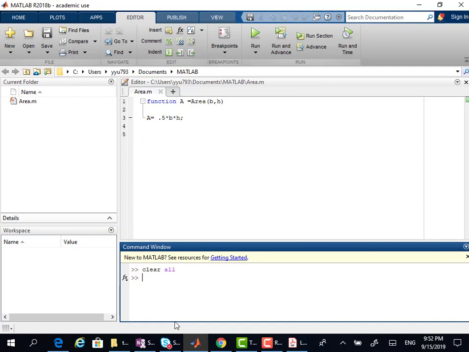Now I can call this function from the command window. If I say A equals area(2, 5), it's going to tell me that the area of the triangle is 5. And we know that is true because 0.5 times 2 times 5 is 5.